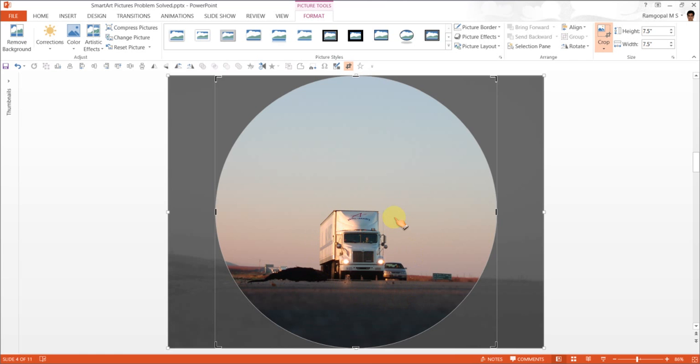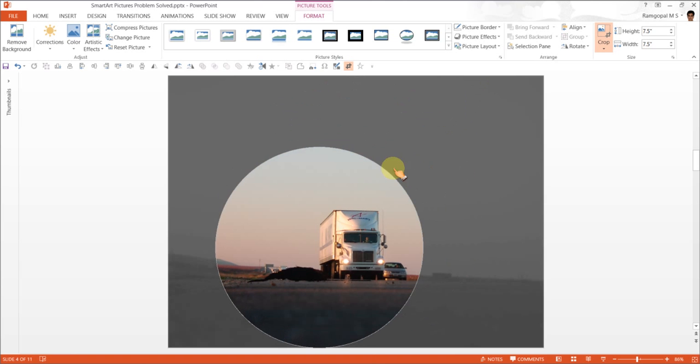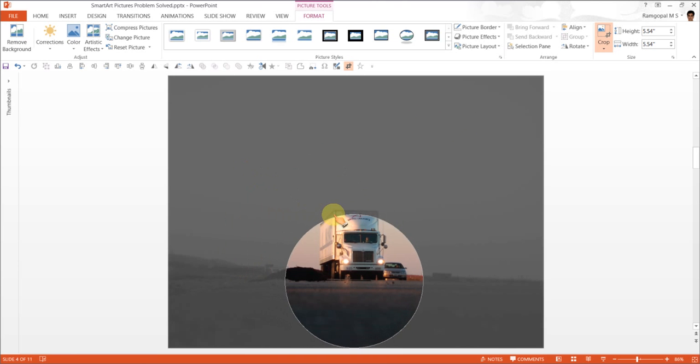Now we want to zoom in on this place, so we hold the shift key and then move the corners of the cropping area so that we can zoom in on the area we want to focus on. Now this is the size that I am happy with, but as you can see, the truck here is not in proper focus. So how do we get the truck into proper focus?